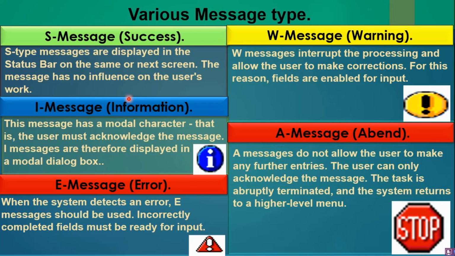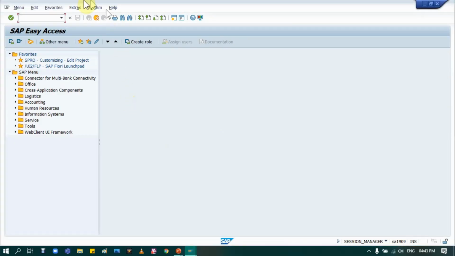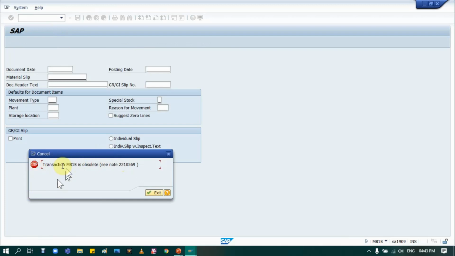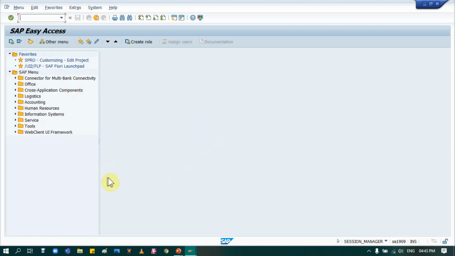A messages should only be issued in extraordinary circumstances. I will give you one example. Let's say I'm using S/4HANA and I have run some transaction that is obsolete. Let's take an example, I'm running the MB1B T code. Press enter. So see, the system gives me this and directly stops. And if I just exit, if I click here or even press escape or enter, the system will go directly to the main page. So see, it terminates that process and goes to the main page directly.